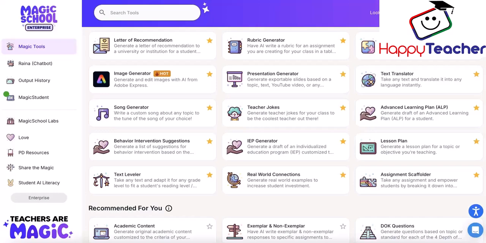If you haven't used Magic School AI before, please make sure to check out our other tutorial on how to register. This quick tutorial is going to focus on creating lesson plans.